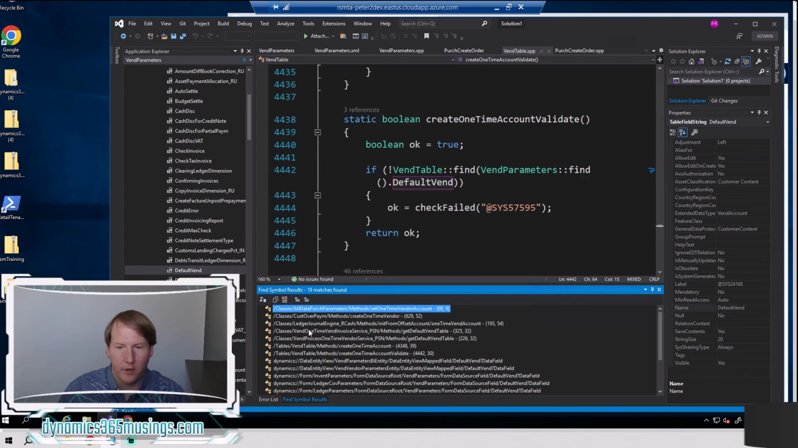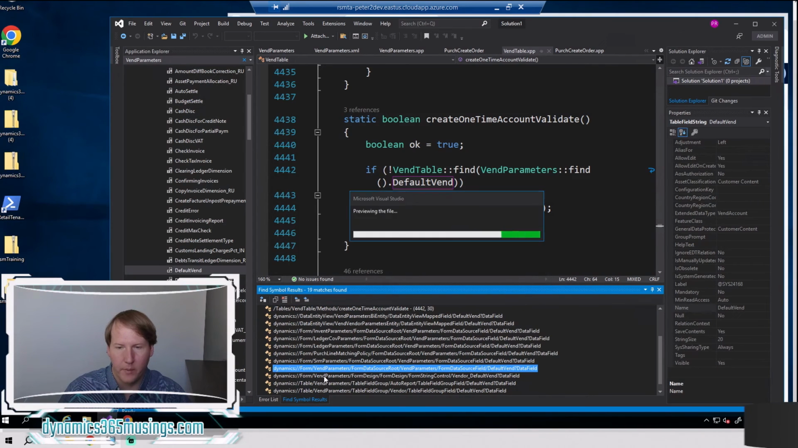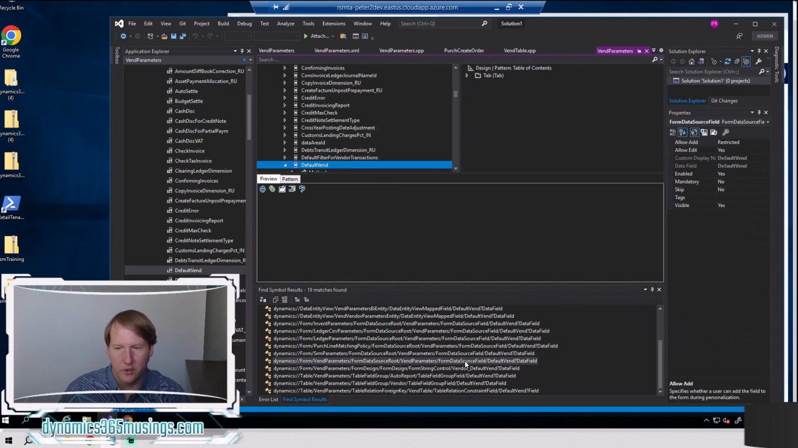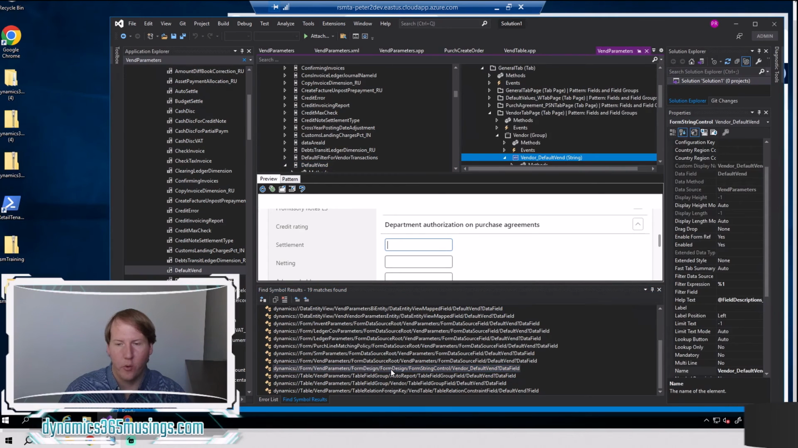I already know that it's got to be on the Venn parameters form, so when I do find all references on the table, I can skip past all these classes and tables, and really just look for where it is on the Venn parameters form. I can see that there's 2 of these instances. One is showing us that it's a data source field. Okay, that's great, but it doesn't show me where it is on the front end. This other one, though, shows me where it is on the form design.